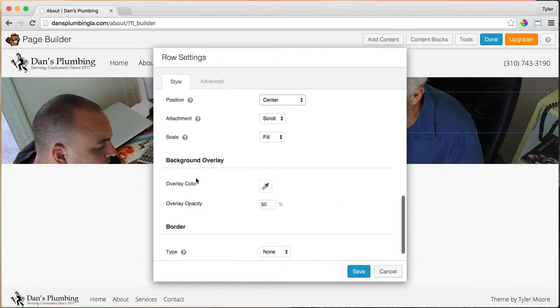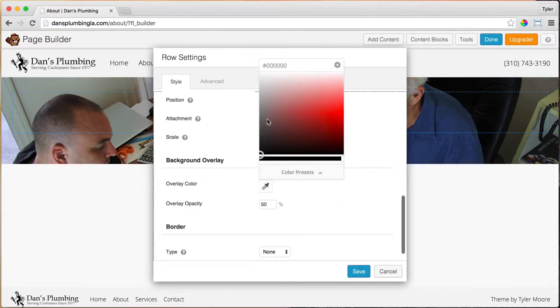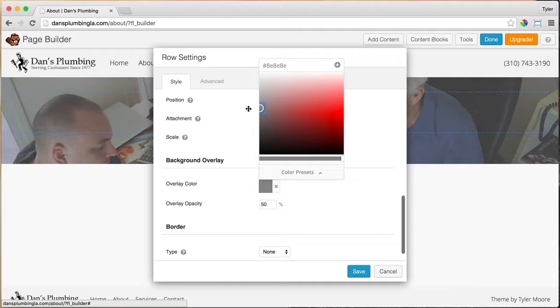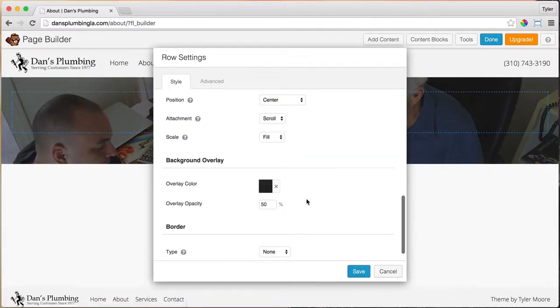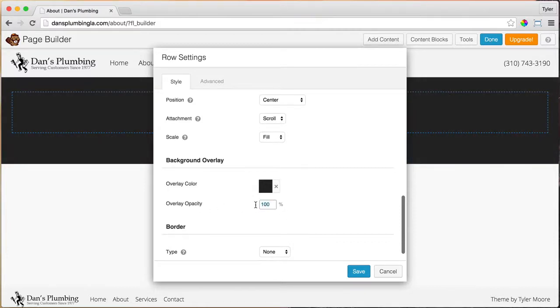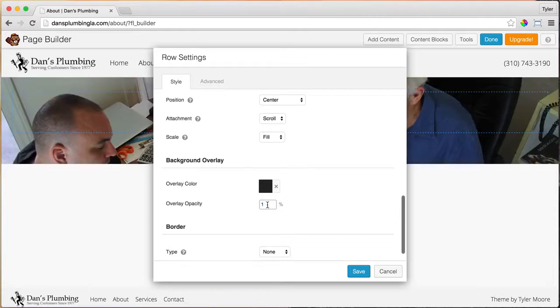The background overlay, we're gonna do it 26, 26, 26. So we find that color. There it is. And the overlay opacity, that's how dark it is. If we put it at 100%, it would be completely dark. If we put it at 1%, it would be barely dark. I think about 10% is fine, so we're just gonna make it like that.